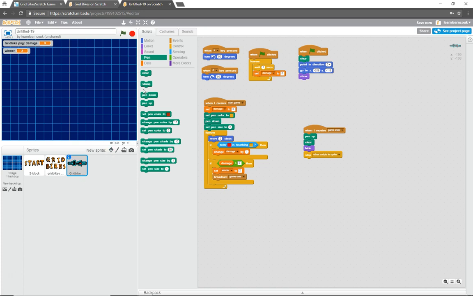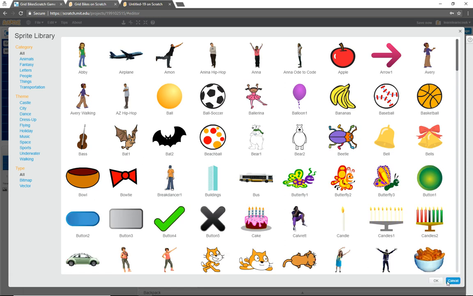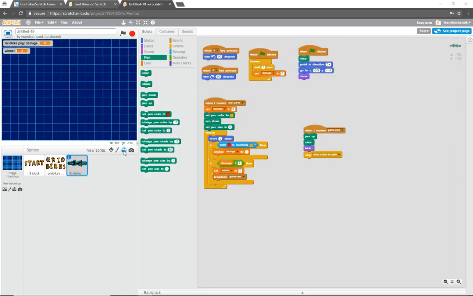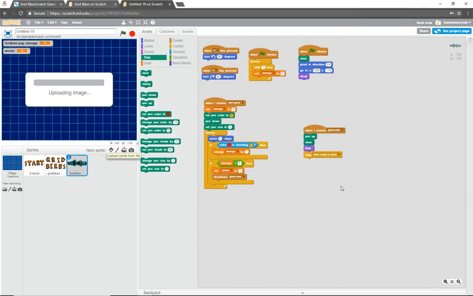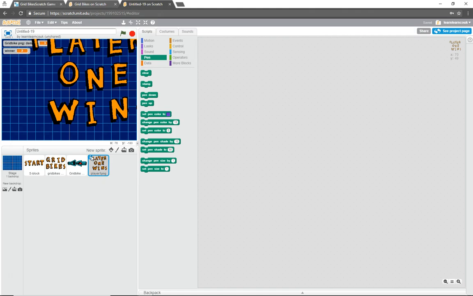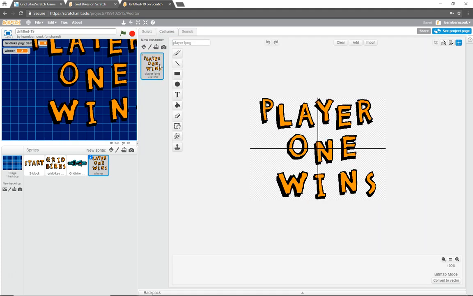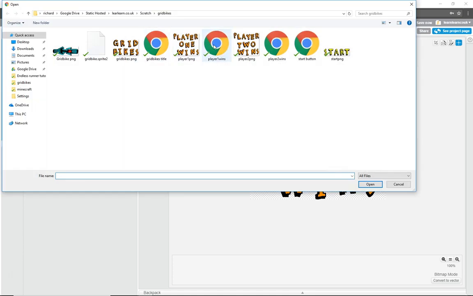For a game over screen, you can click on new sprite, add all the letters, so it says player 1 wins or player 2 wins. What I'm going to do is upload my previous one so that I'm not taking ages in the tutorial. So there you go, player 1. And let's change this to winner, because this is the winner screen. At the moment I've got one costume that says player 1 wins, so let's change that to costume 1. And then we'll upload the second costume.